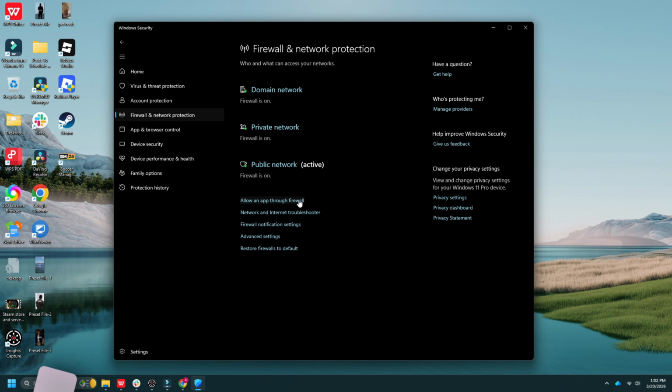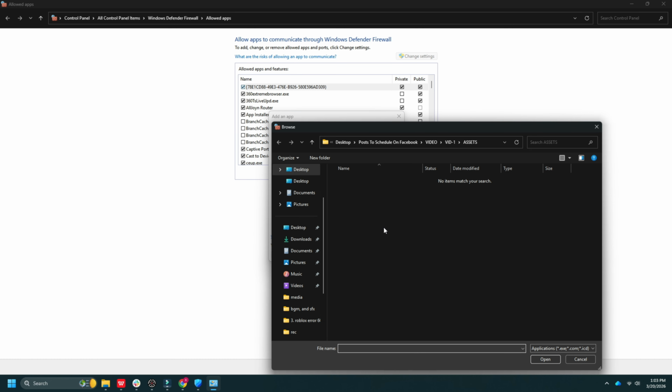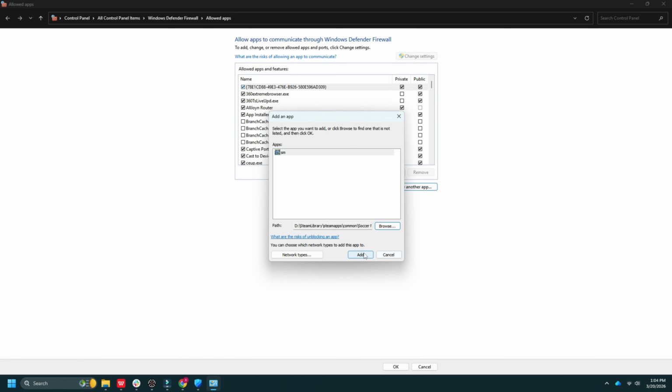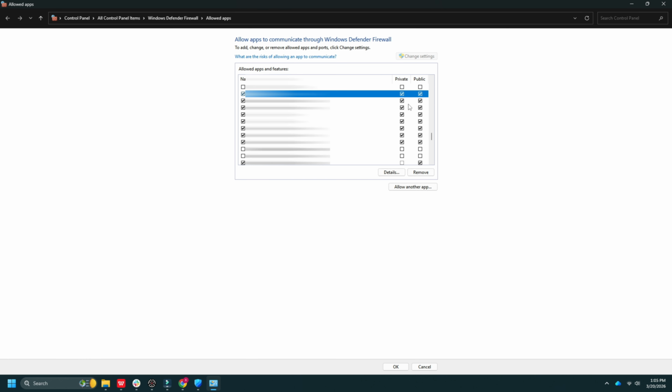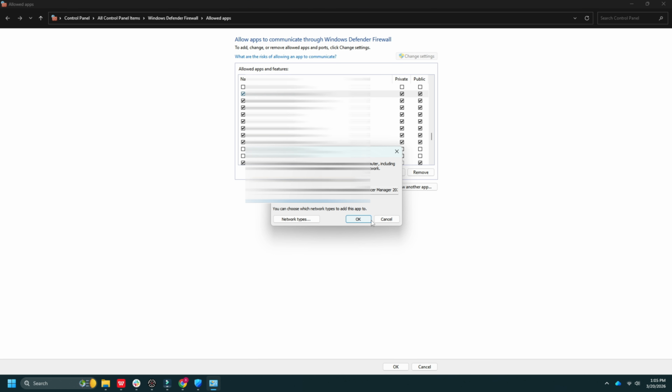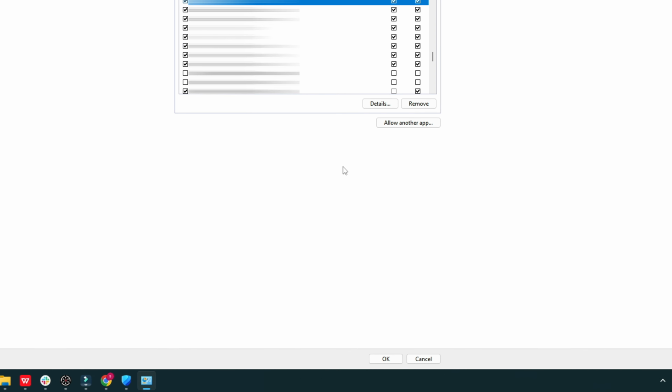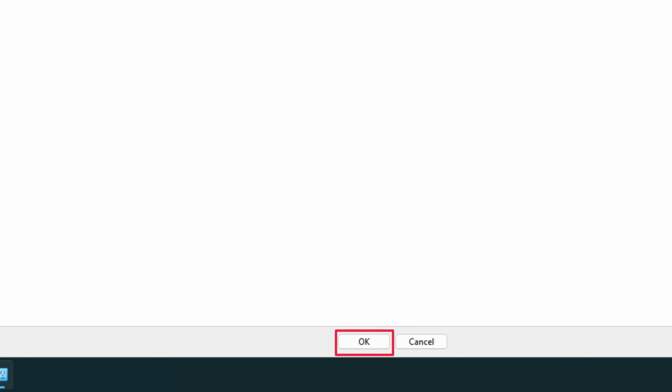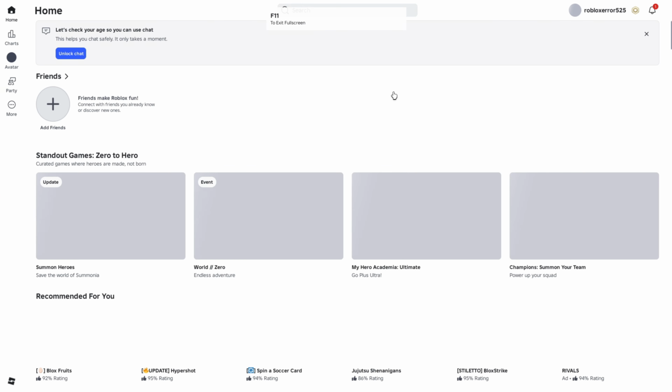After that, tap on the Allow an app through firewall option from the right side pane and then press the Change settings button. Next, click on the Allow another app button and then press the Browse button to select the game.exe file. Click on Open and then click on the Add button. You will now see Roblox under the list of allowed apps and features. Tick the checkbox associated with the game and enable it on both the public and private networks. Once done, press the OK button to save changes. Finally, relaunch Roblox and check if it is loading properly.